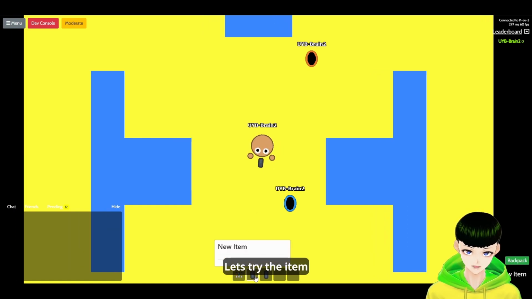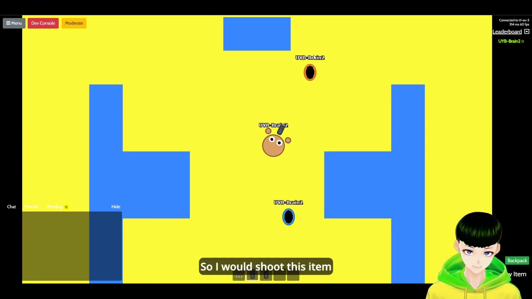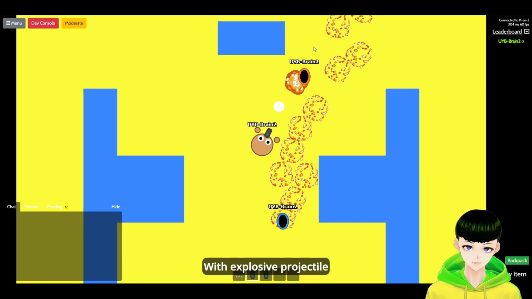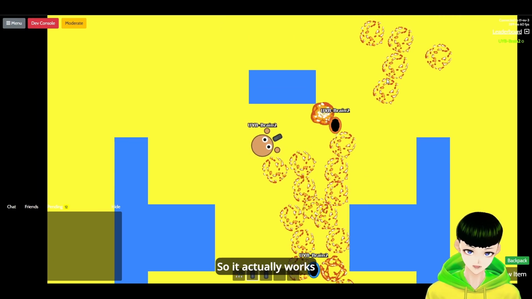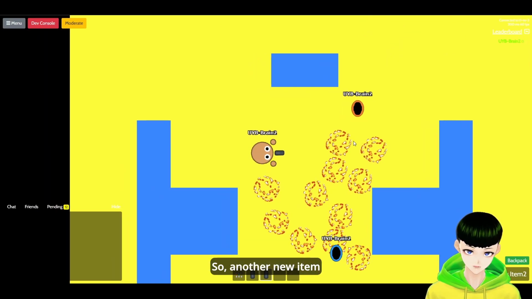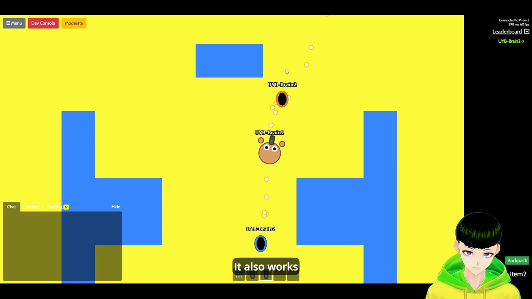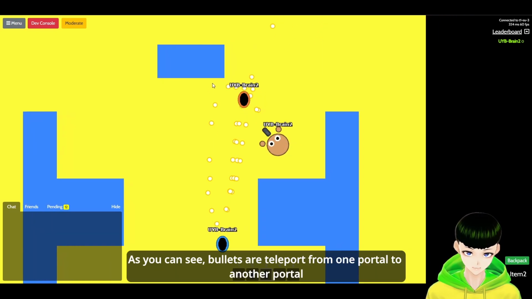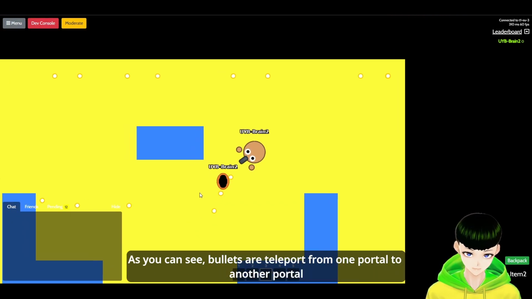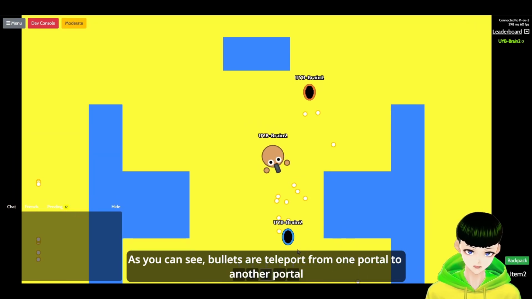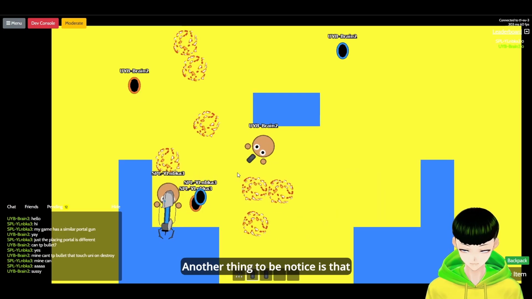So let's try the item. I will shoot this item with an explosive projectile. So it actually works. For another new item, I will shoot many bullets, and it also works. As you can see, bullets are teleported from one portal to another portal.